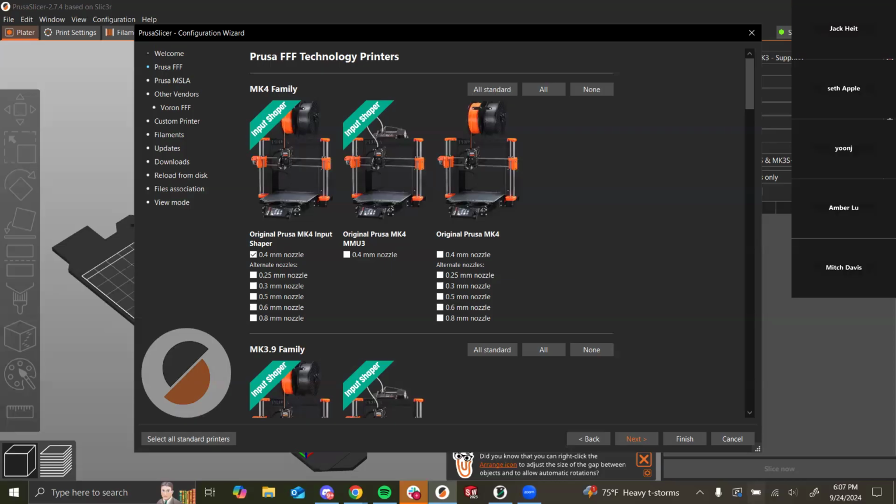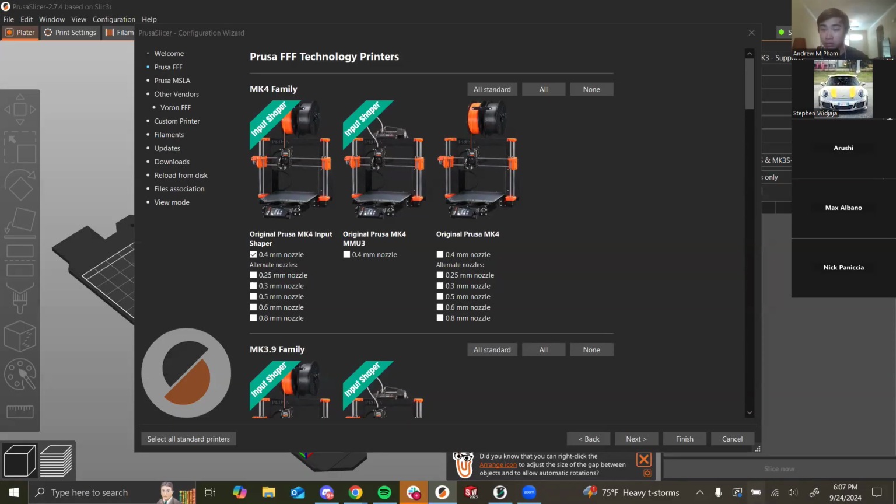Okay. Has anyone not downloaded Prusa Slicer yet? Or if your download is slow, feel free to let me know. Okay, I'll wait a couple minutes, see if everyone can figure it out.